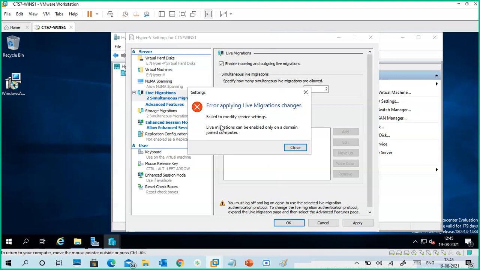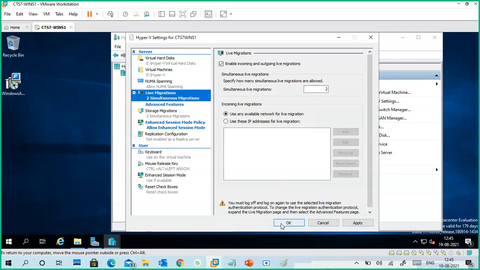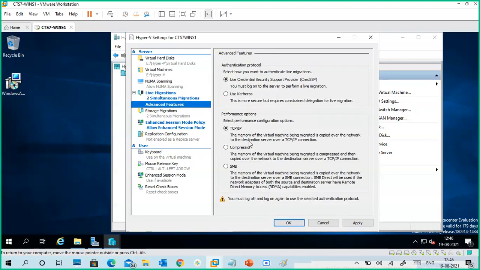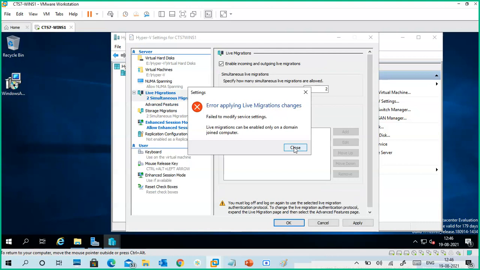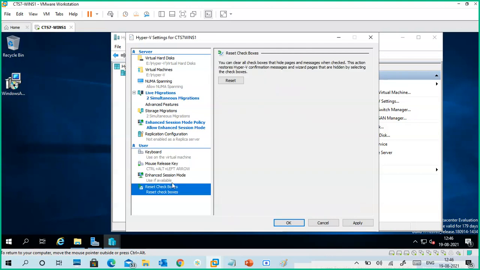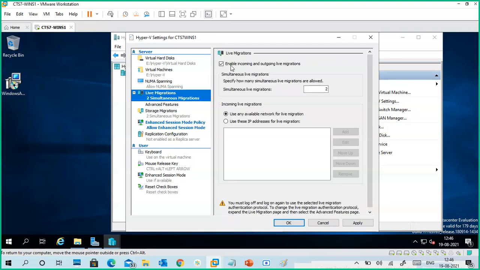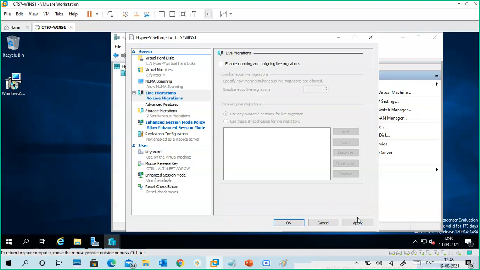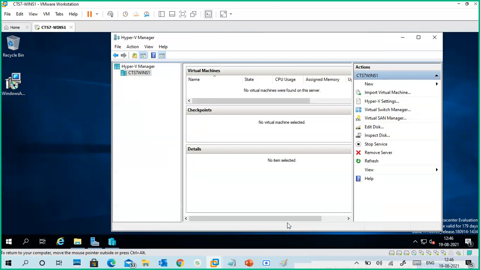Error applying live migrations, failed to modify settings. Okay, so these settings are unable to be modified. Okay, no problem. So unselect live migration. Okay, click OK. Now it is working. Always apply OK. If any errors are there, immediately it will throw them. So these are the settings.